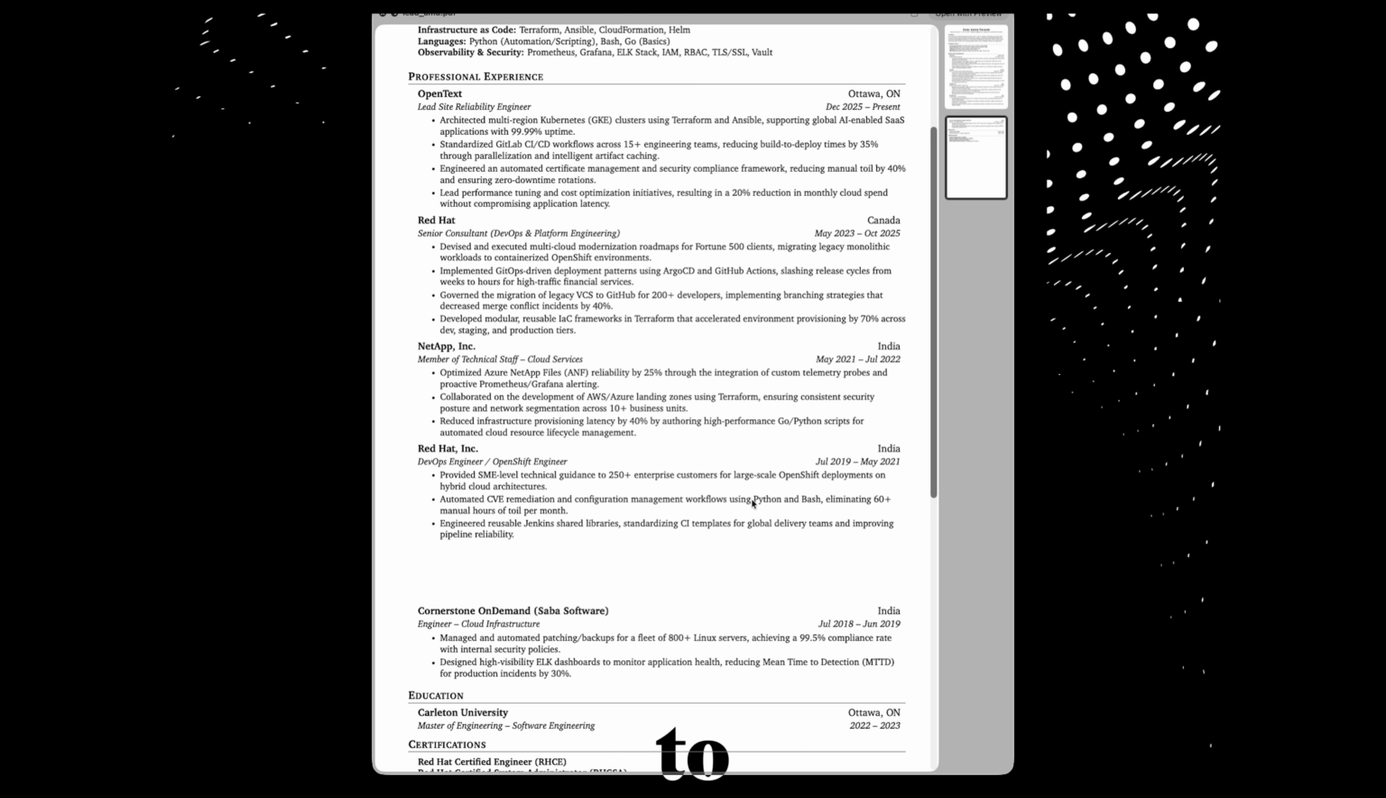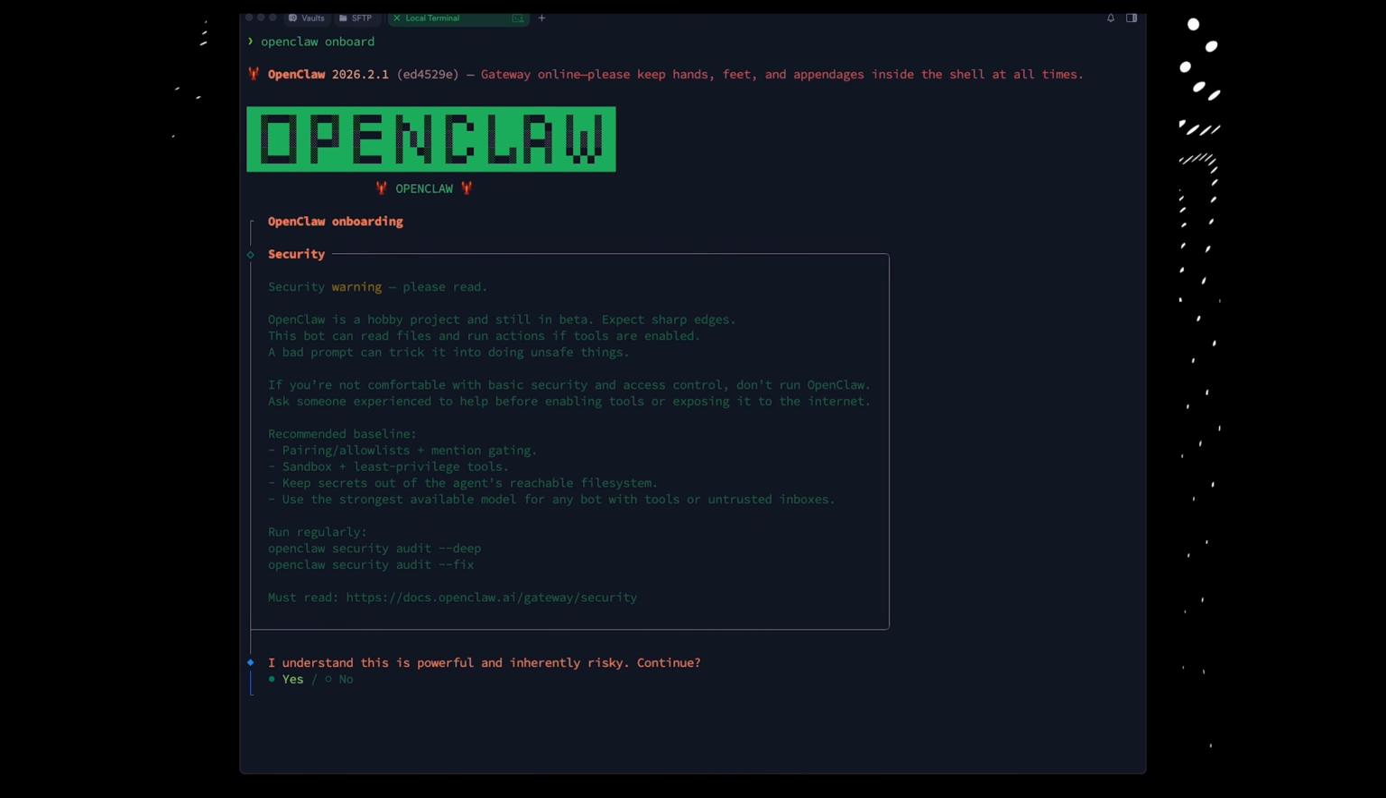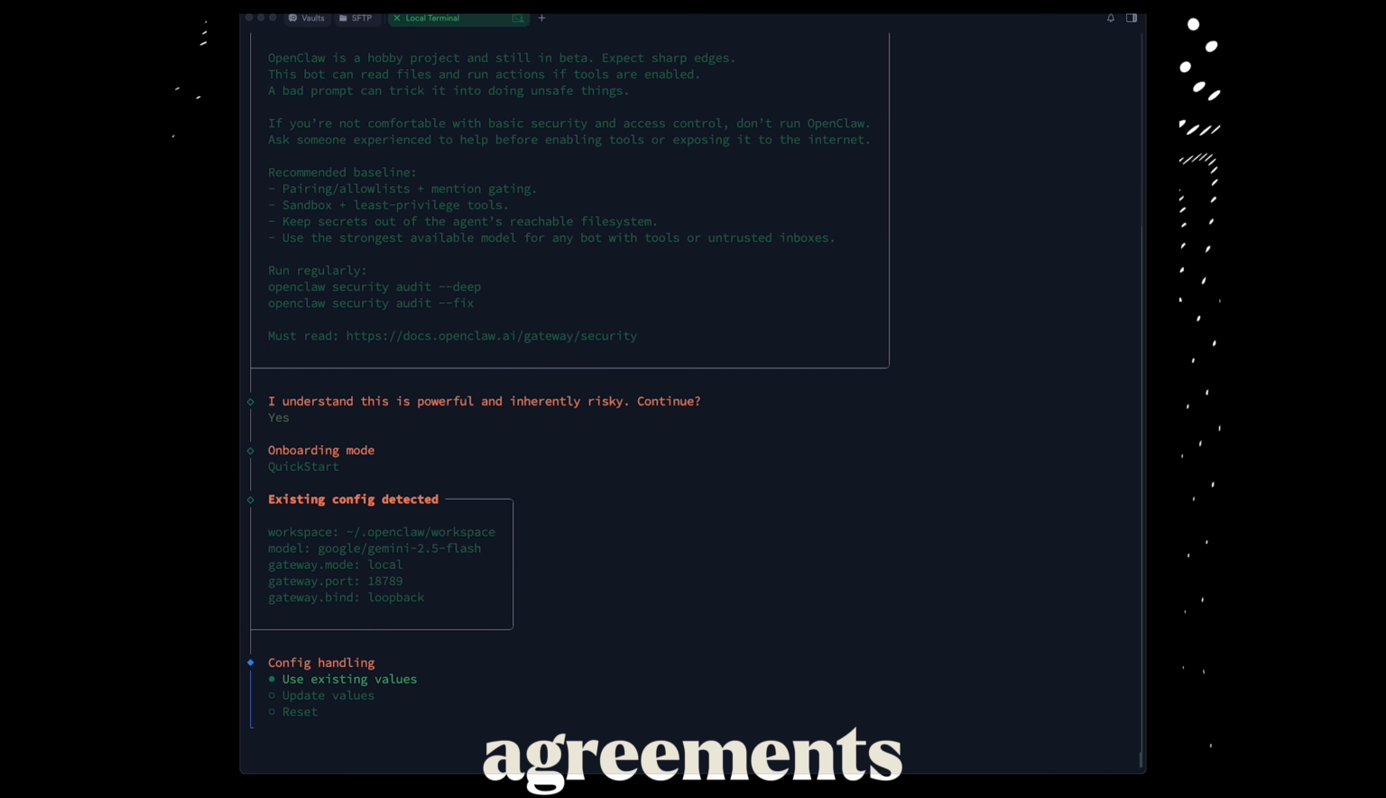Now let's move on to the next section where I will show you how to configure WhatsApp with OpenClaw. Move back to the terminal and run the OpenClaw onboard command. Accept the agreements, select Quick Start. In config handling, choose update values.